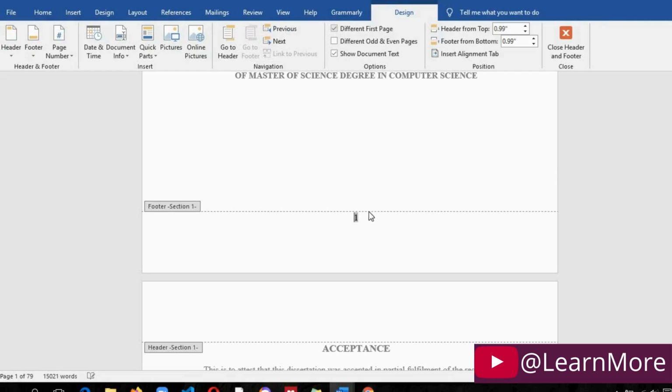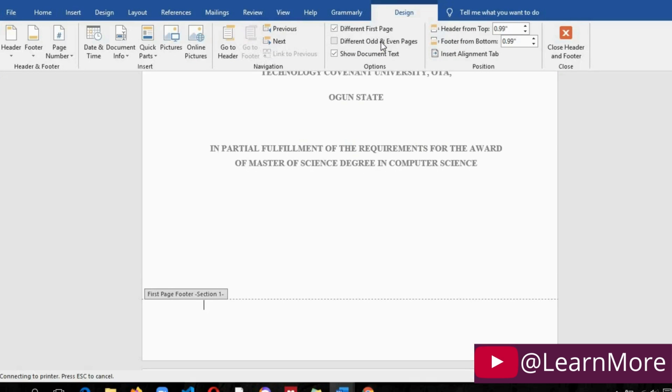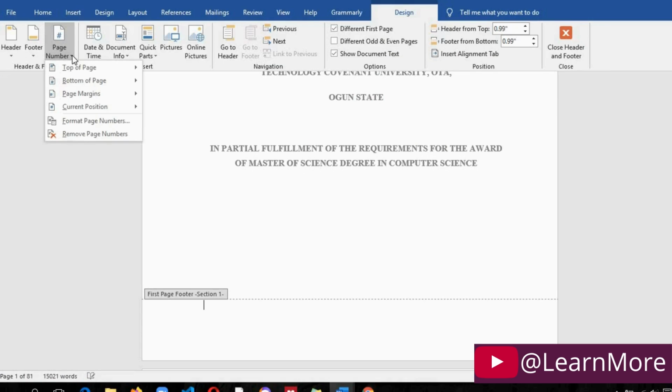Now, after doing that, you can double click on the footer part of any of the two sections, and then apply the formatting that you want. Like for the preliminary pages, you click on the footer, you go to your insert page number, then you click on format page number, and then you select Roman numerals. And then for the main write-up, you're going to do the same thing and then select normal numbering.